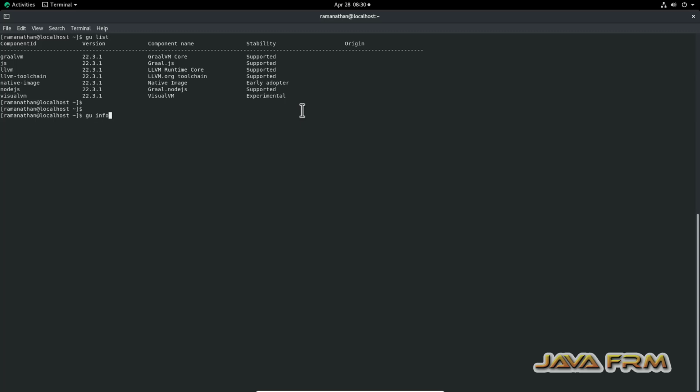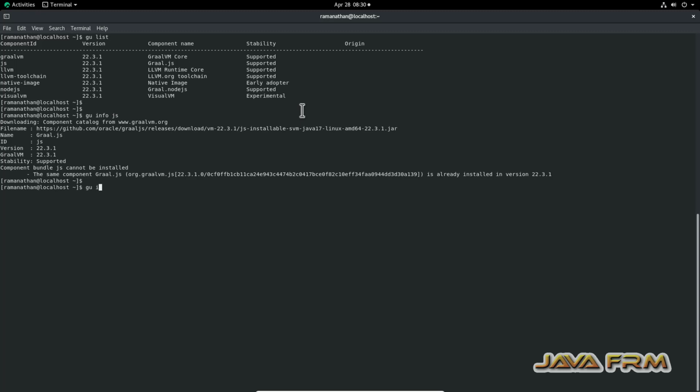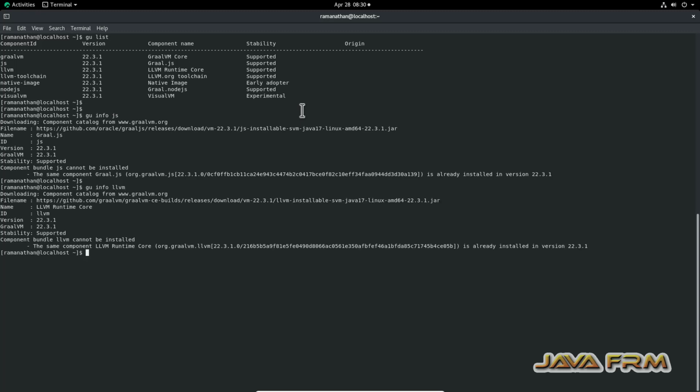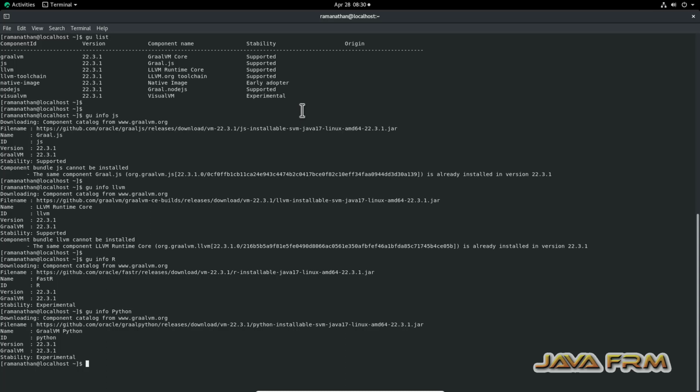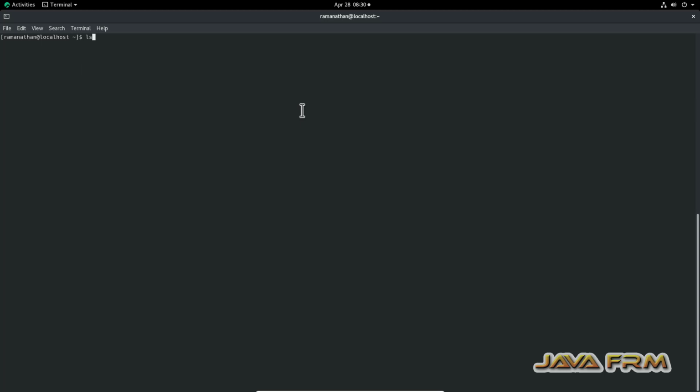So all these components were installed locally from a jar file. Okay, so now next I am going to show you the gu info command. Okay, so gu info with the component name, that is gu info JS, will display the information about the JS component. gu info LLVM will display the information about the LLVM component. So it will give all the details, what is the version and whether it can be installed or not. Those types of details will be displayed, that is version, stability, etc.